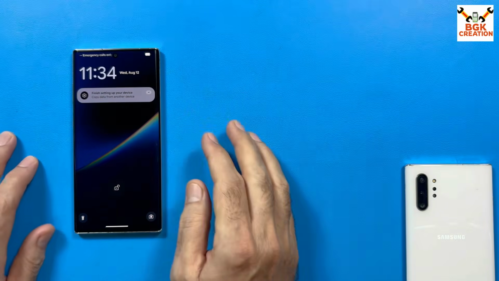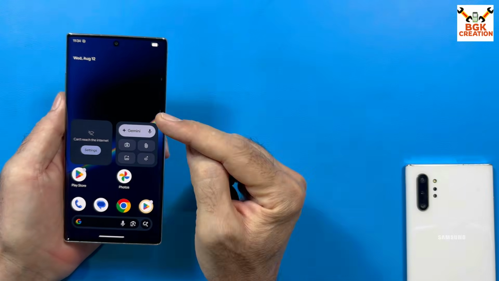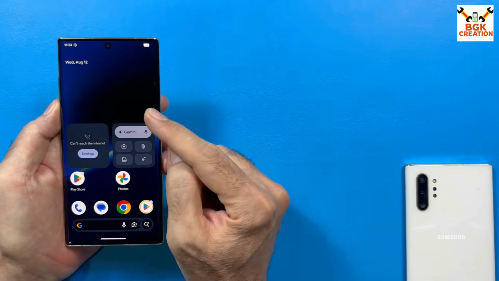In case you are on stock One UI firmware, you need to check that you have the latest or last updated stock firmware on your mobile phone.